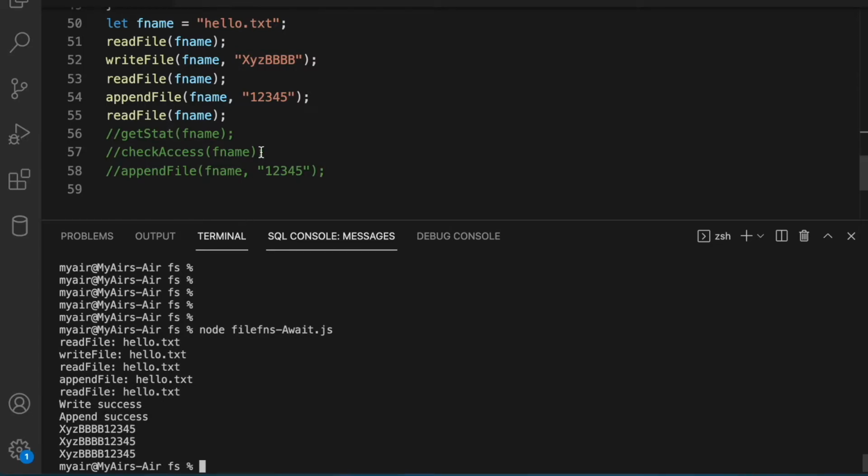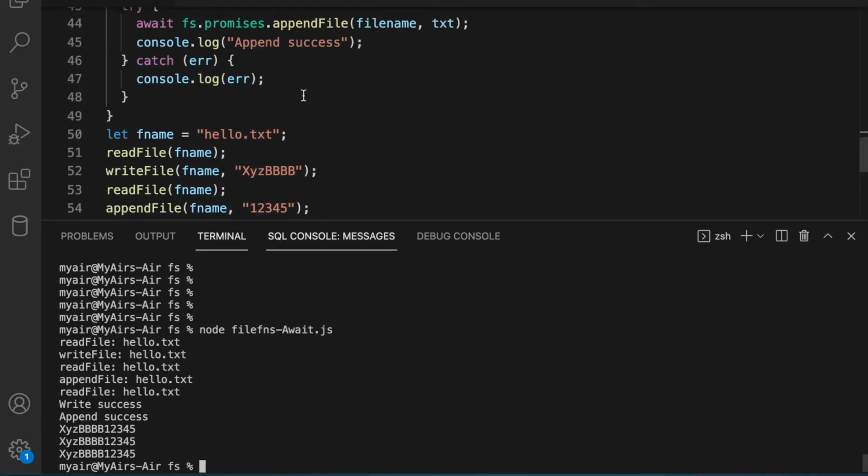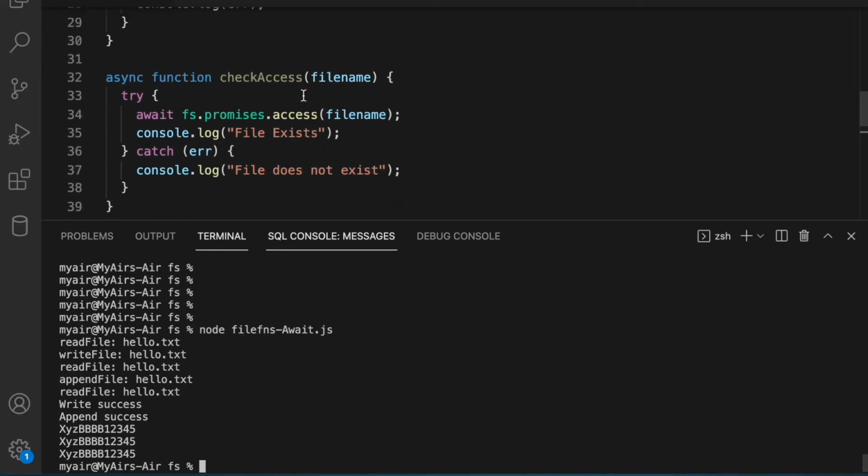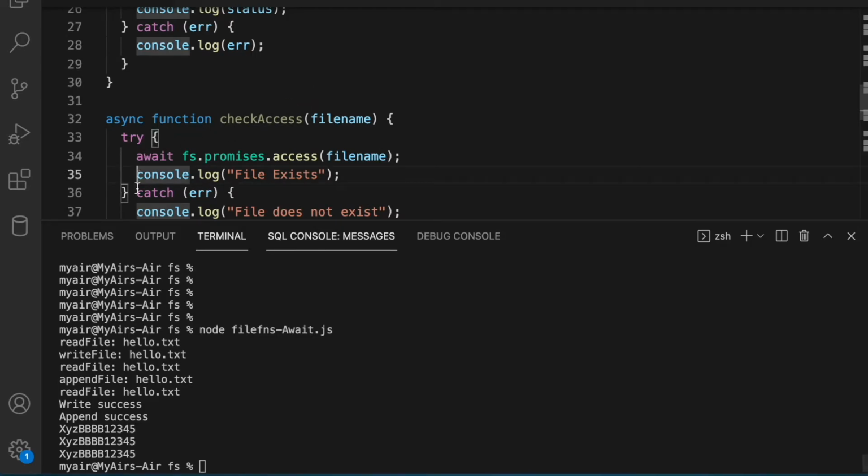So note, the code behaved as asynchronous. It was not that when the read file was complete, then this write file was called. So this code behaves asynchronously, but within this code, it will come to this line only when the await is fulfilled. So we get the same asynchronous behavior here as well, although the code writing has become much simpler.